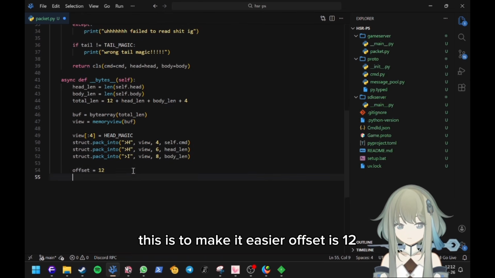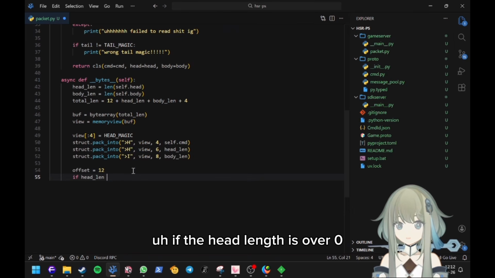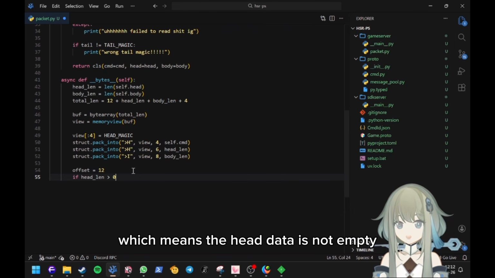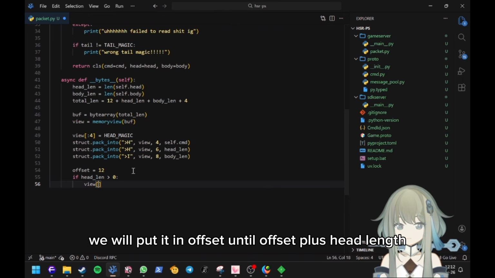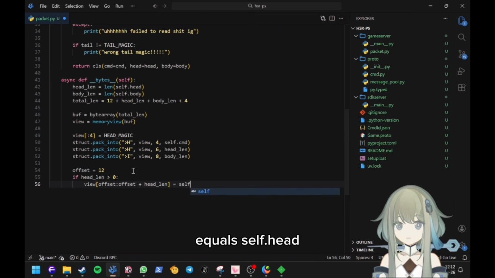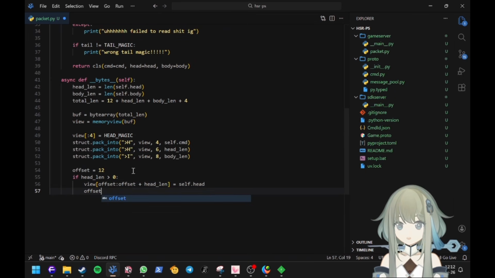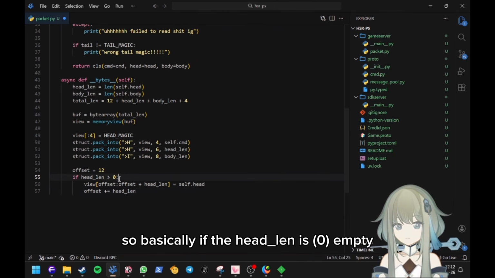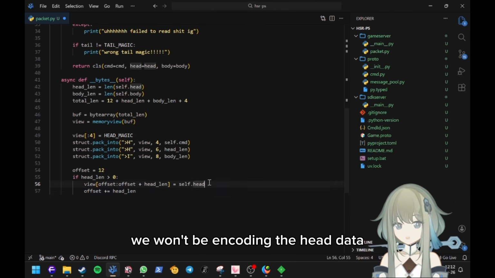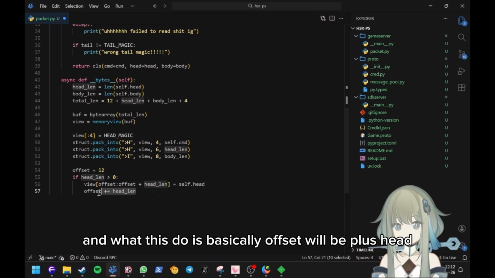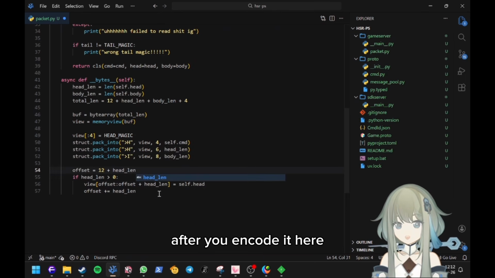Offset is 12. If the head length is over 0, which means the head data is not empty, we will put it in from offset until offset plus head length, equals self head. So basically, if the head length is empty, we won't be encoding the head data. And offset will be increased by head length after you encode it here.